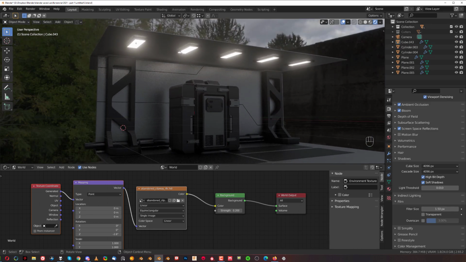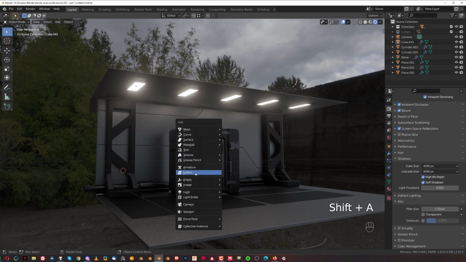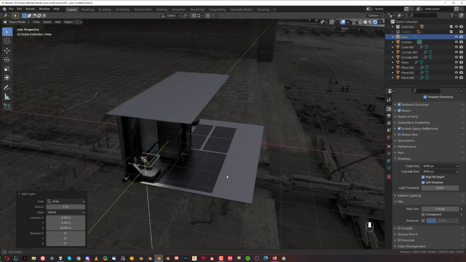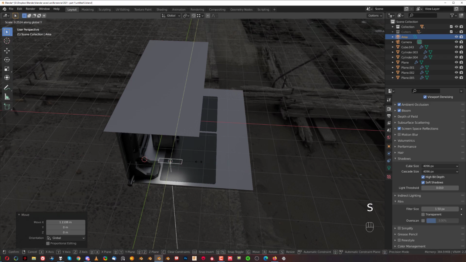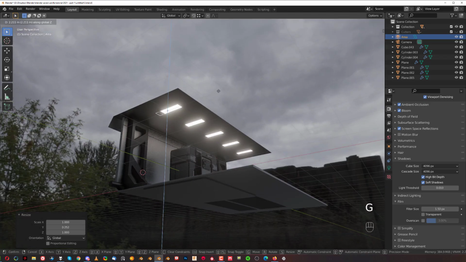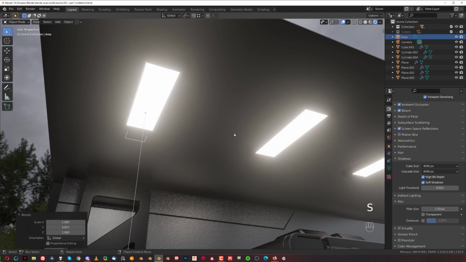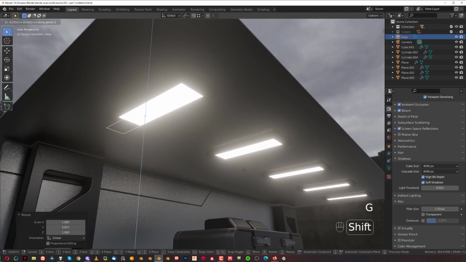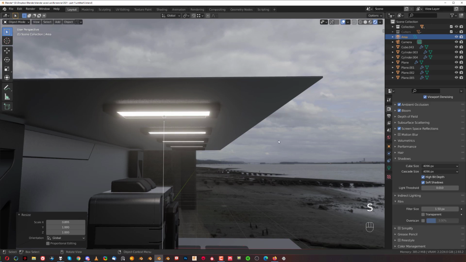Now to make these lights pop, what we need is lights. So we're going to collapse this for a second, okay? And go to lights. So area light, right? G X, move it in here, S Y, scale it a bit, and we need to fit it into this face, okay? So S Y and G Z, right? And S X and G X and S X, and this will do more or less, right?